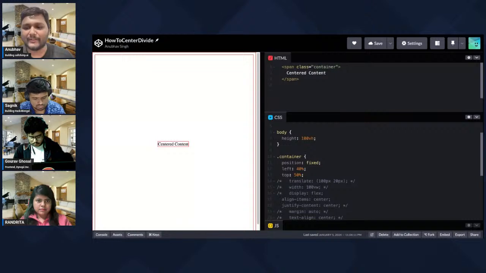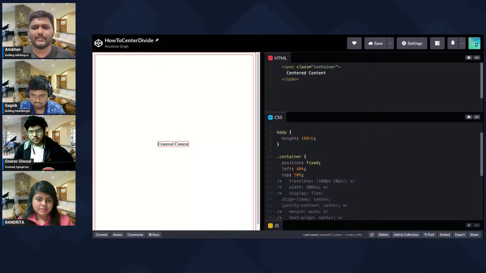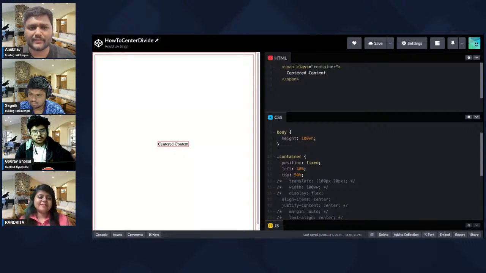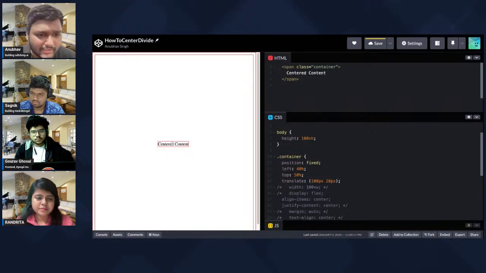Awesome. So this is not perfectly centered. There is a way to center this perfectly. And here's the thing: how does translate work? Translate works on the box. When you say translate XYZ, it actually changes the position of that box from the center, right? From the center of this box.